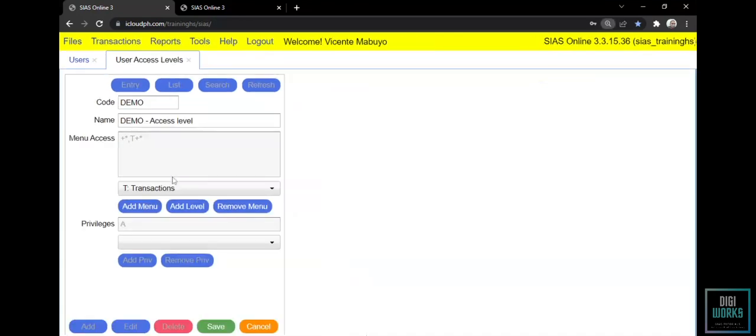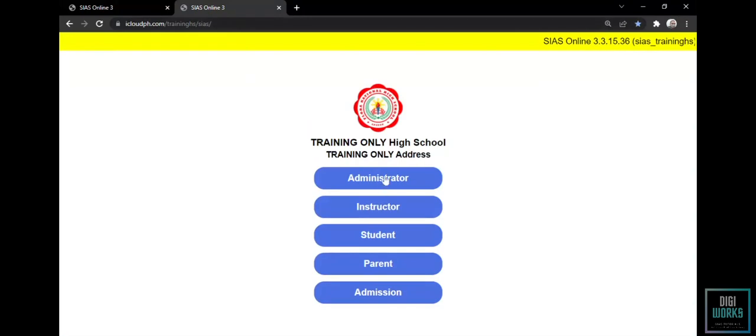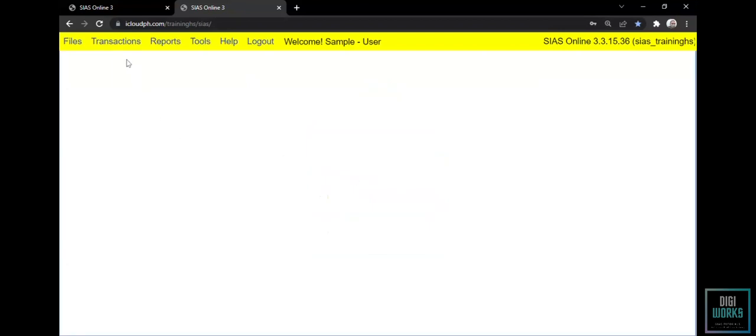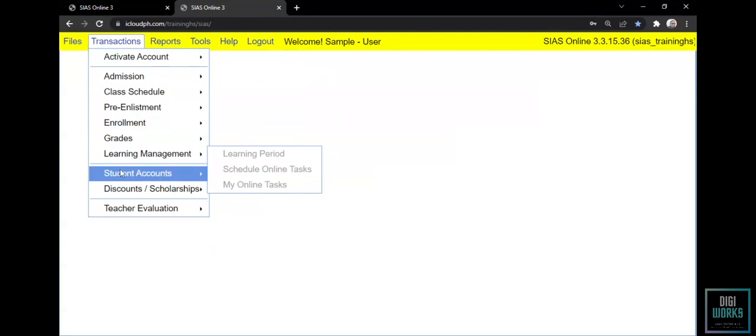I want to emphasize that the asterisk is used as a representation of all of its contents, meaning the menu access that I have granted to the sample user is the transaction menu and all of its sub-menu. Please observe as I re-log in the sample user. Now as I logged in, do take notice that the transaction menu and all of its sub-menu were enabled.